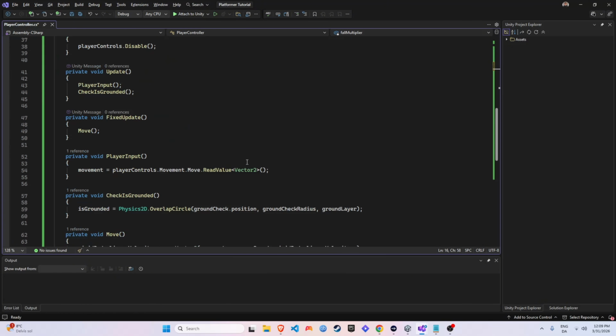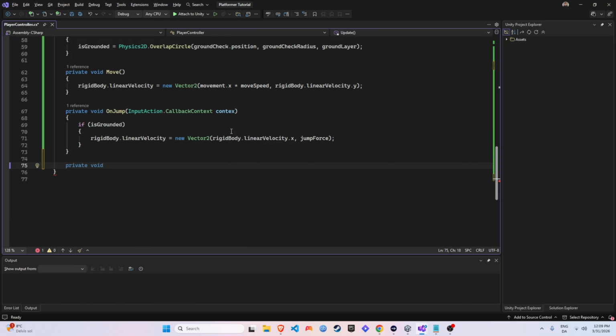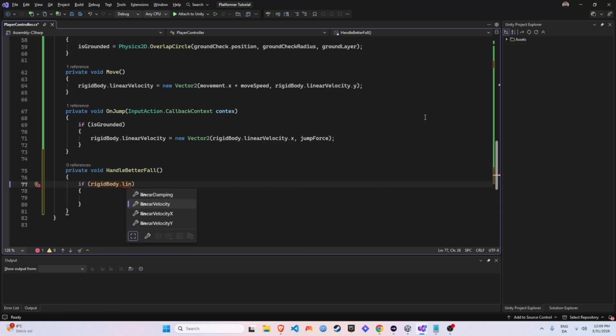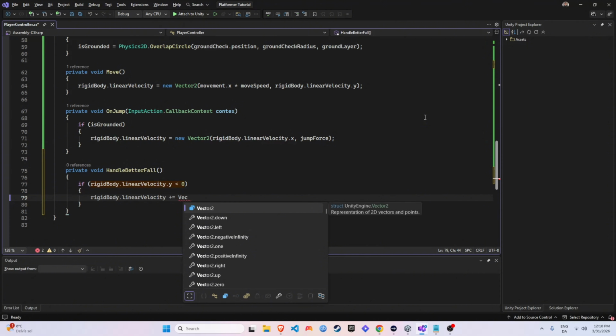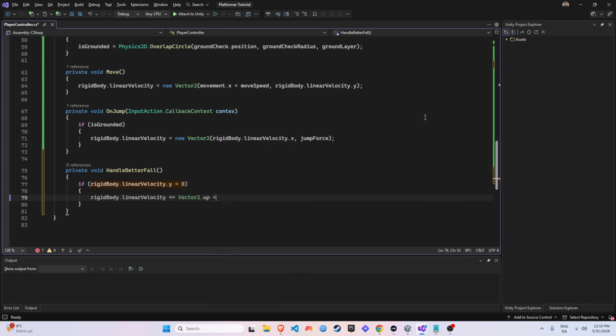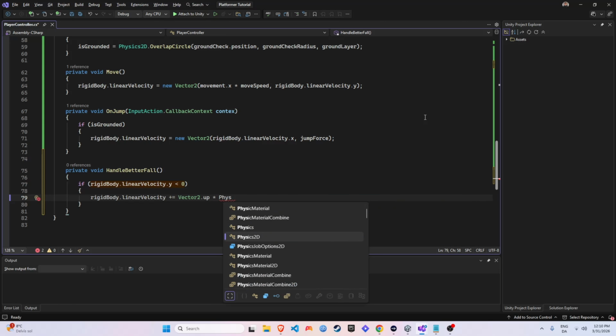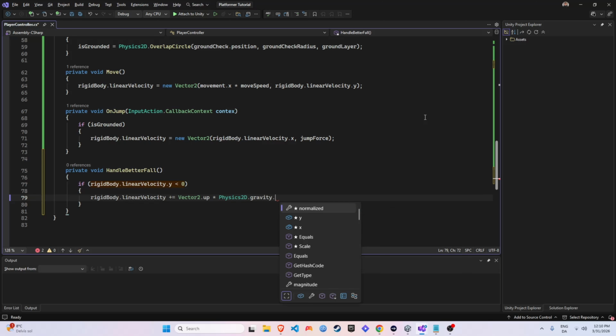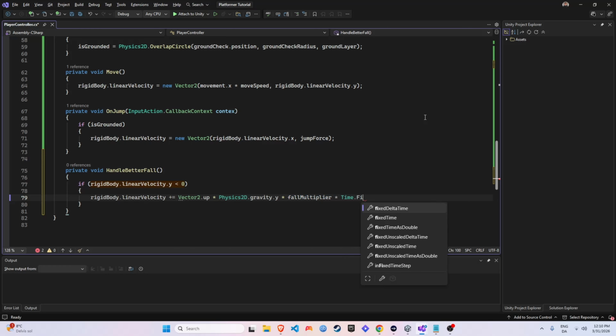We will scroll down and we will create a new method. I will call my method handle better fall. And we will check in an if statement if the rigidbody.linearVelocity.y is less than 0. Then for our rigidbody.linearVelocity, we want to add a Vector2.up, so just shorthand for writing Vector2(0, 1), times Physics2D. We can use that again because it also has a built-in gravity variable, acceleration due to gravity, .y times our fall multiplier times Time.fixedDeltaTime.